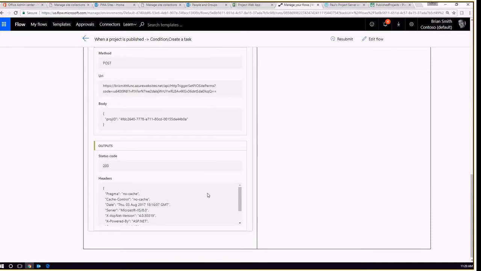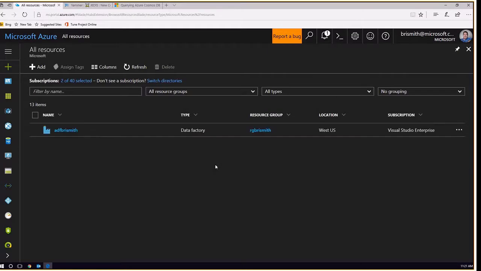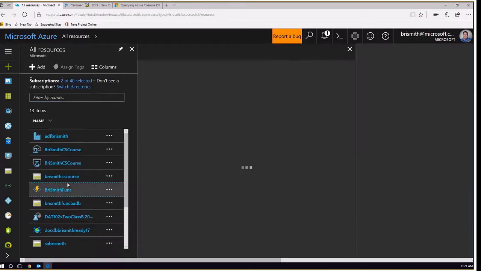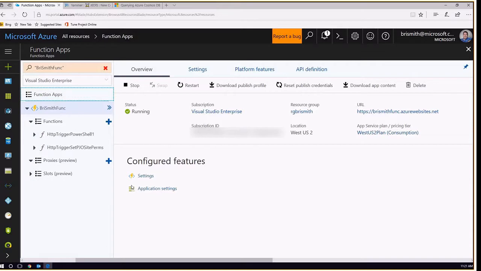So now I'm going over to the function itself, and if I jump into Azure and look for this Bryce Smith function, and functions are what they are now calling serverless computing. If I wanted to do this, obviously I could have done this just in PowerShell and called a particular PowerShell function when something happened, like when the project was published, but I'd have to run that on a server somewhere. So I'd have to make sure that server was available, and I'd have to have some way of triggering it.